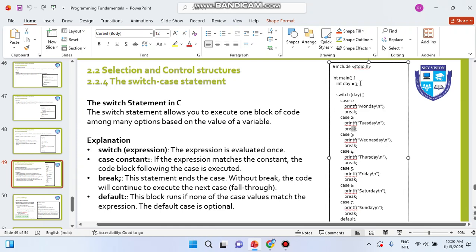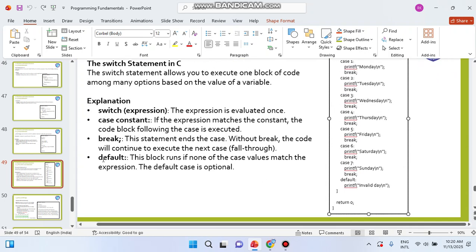Now suppose somebody is writing 12 here, but in a week there are only 7 days. Obviously we don't have a case for 12, isn't it? So what we can do is write the last one, that is called default. Default means the last one, so you can say invalid date. Are you getting it?